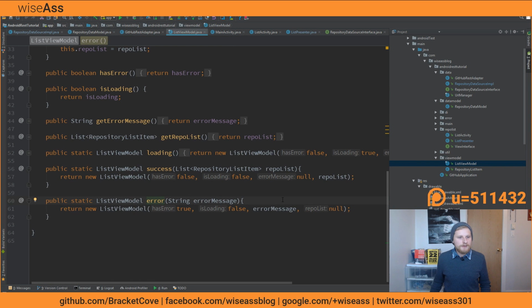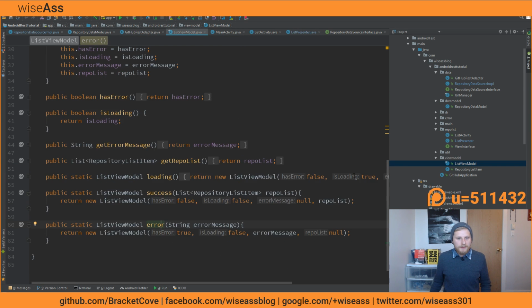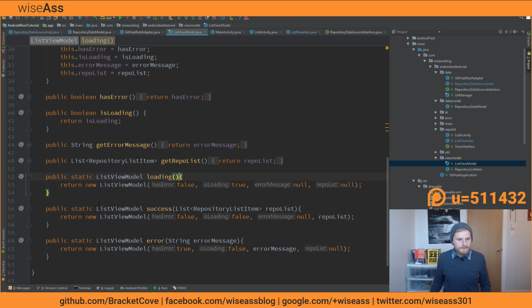And if we go to listViewModel.loading, what we see here is that it creates an object which doesn't have an error, is loading. We have a flag that it's loading. There's no error message, and there's no data. So this is one potential state. This is the state that we start our stream with.